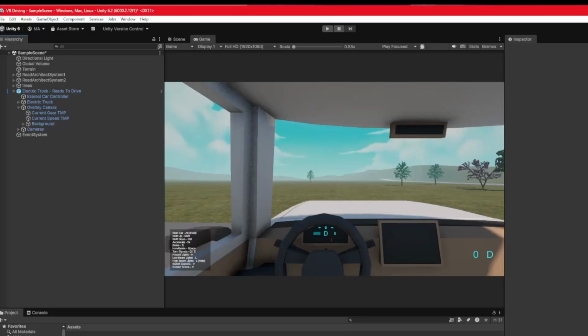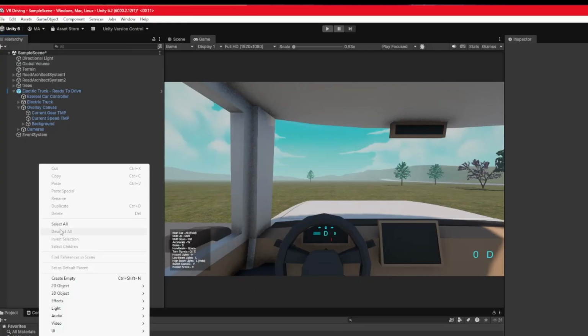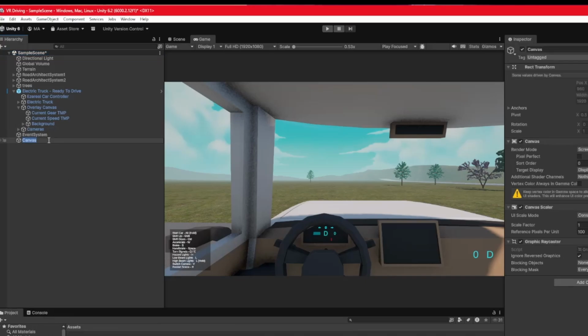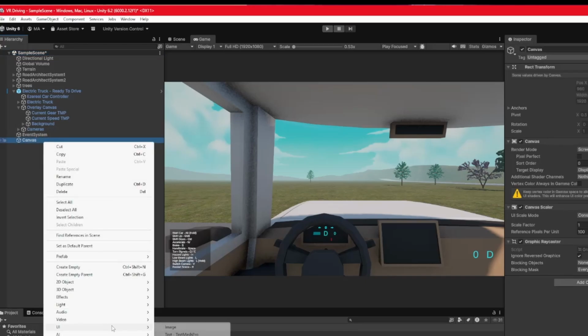In this part of the series, we're going to be creating a menu for the start and restart, under the condition that the car crashes into a tree, which then makes the game over. So the first thing we're going to be doing is create a new canvas. And then in that canvas, we create a new panel.